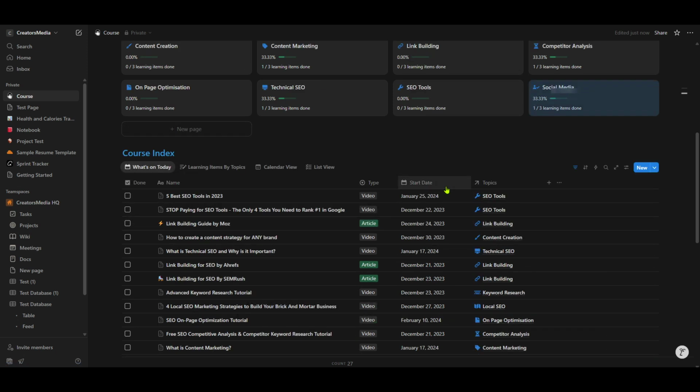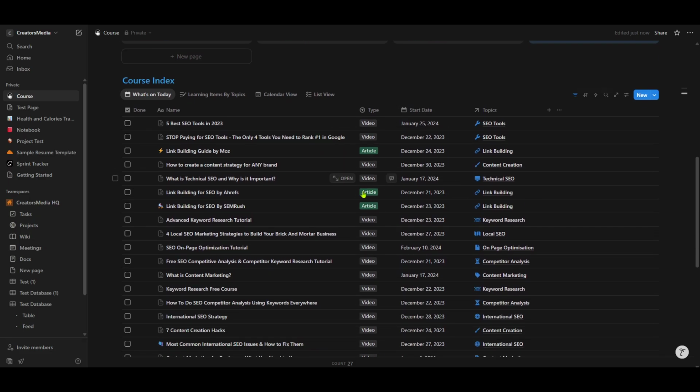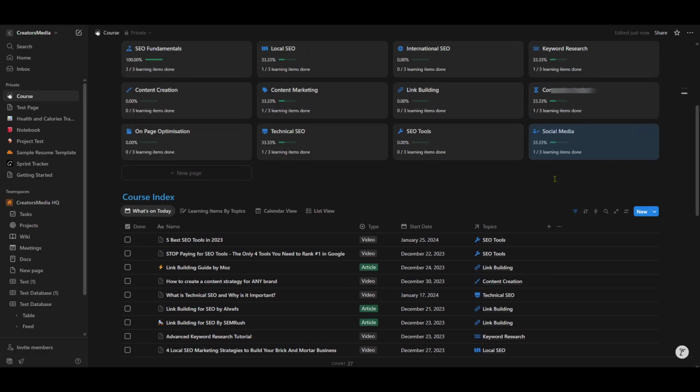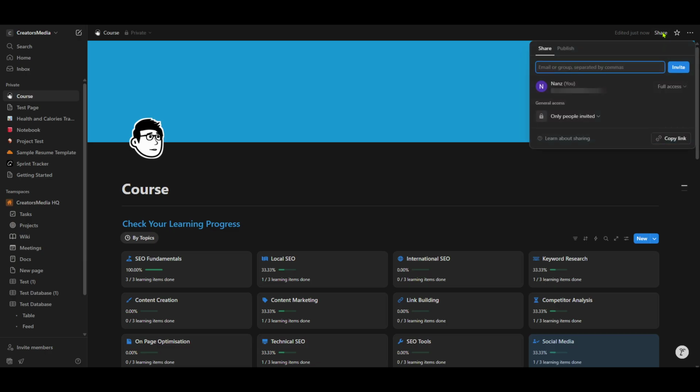Once all your content is organized and polished, you'll want to head over to the Share button. Found in the upper right-hand corner, clicking this will reveal various options to adjust who can view and edit your course. Whether you're looking to keep it private, share it with collaborators, or open it up to the public, Notion gives you flexible control over accessibility.